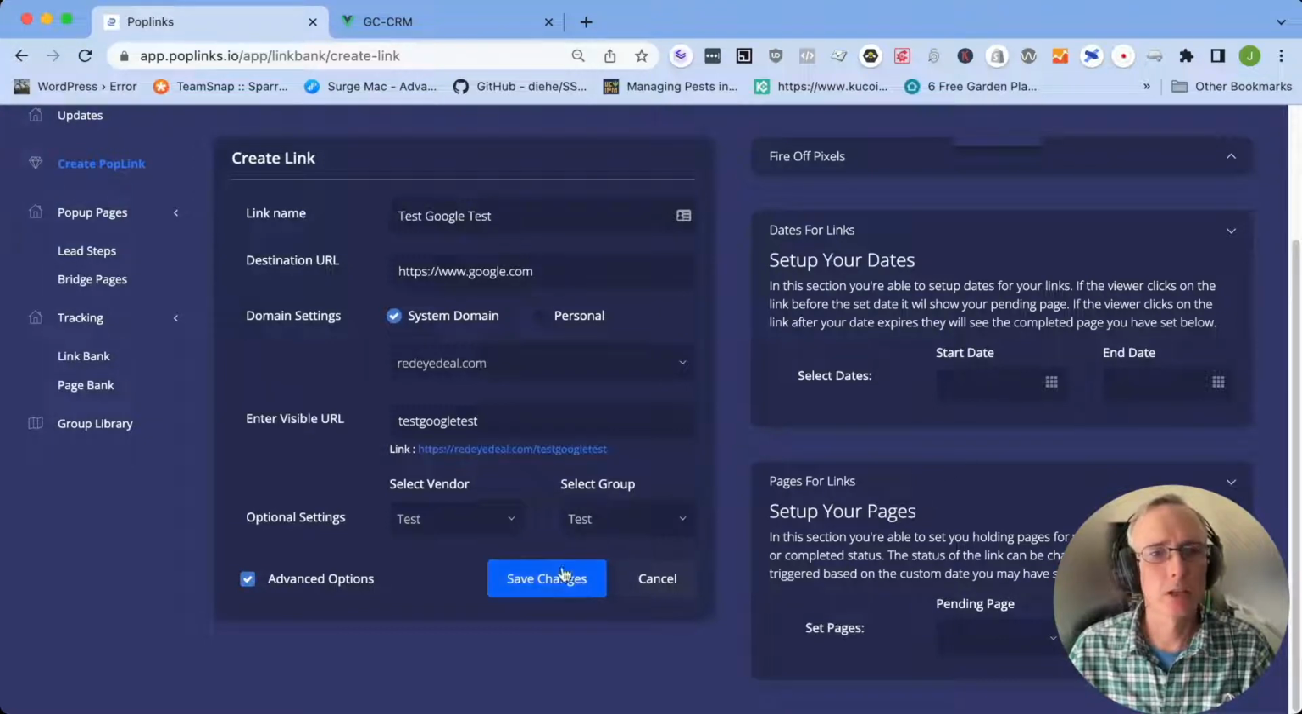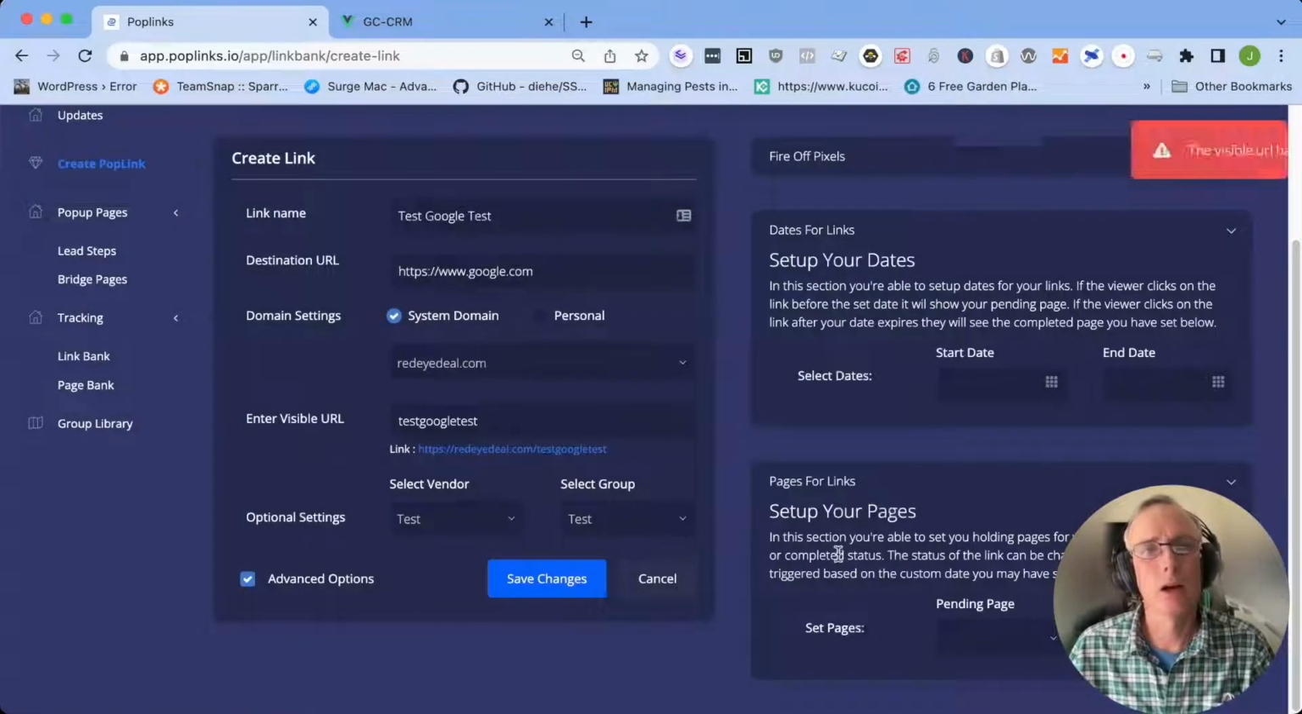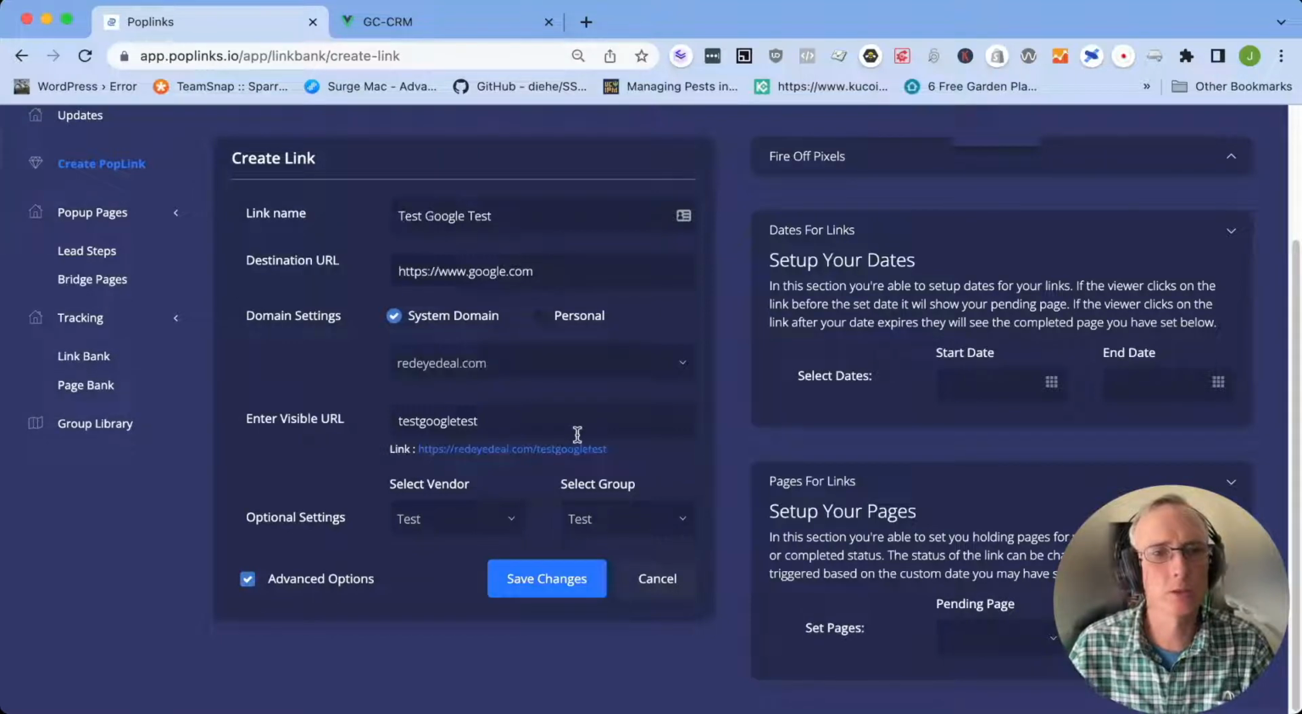All right, so let's go and hit save. That's going to create a, it's already been taken. Let's double check that I haven't already got it. Let's go to test Google test 1.